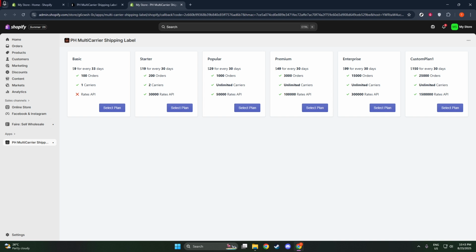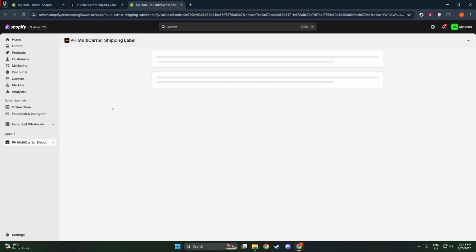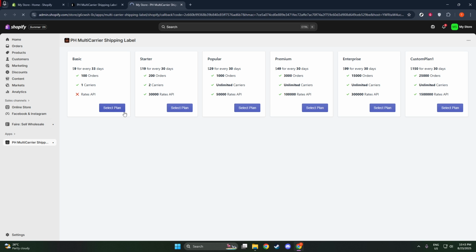Once you have your credentials handy, go back to the app's Setup Wizard. The wizard will prompt you to enter these details. Carefully input your Bluedart username and password, and the app will take care of the rest, establishing a connection between your Shopify store and your Bluedart account.